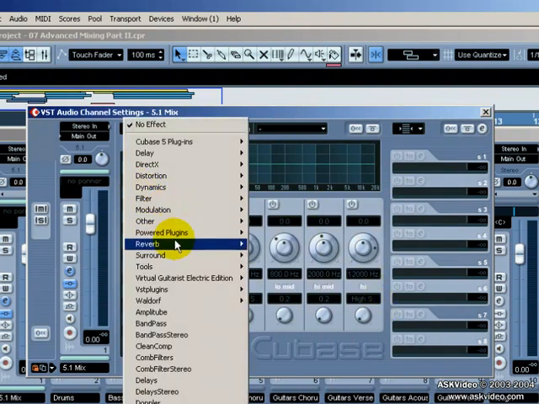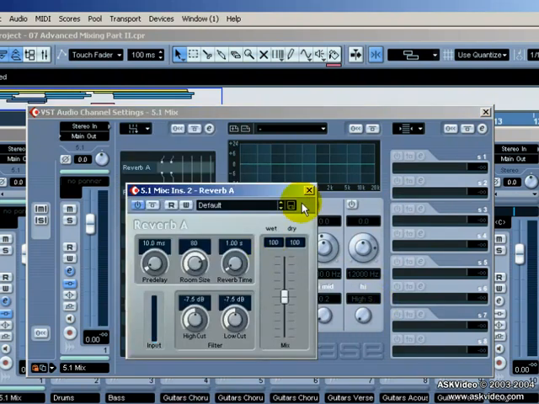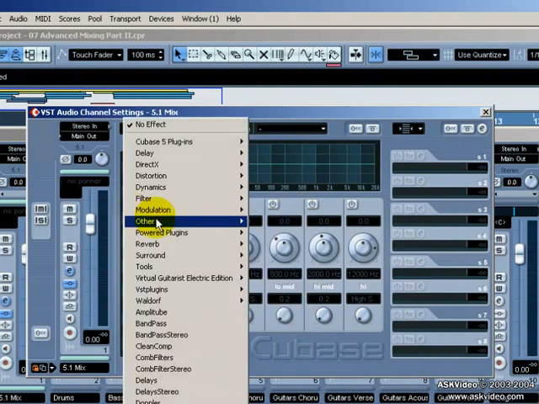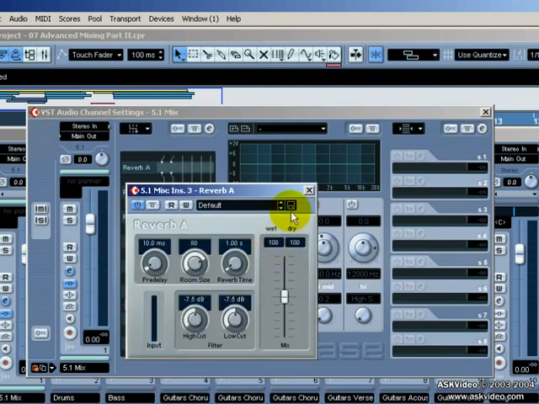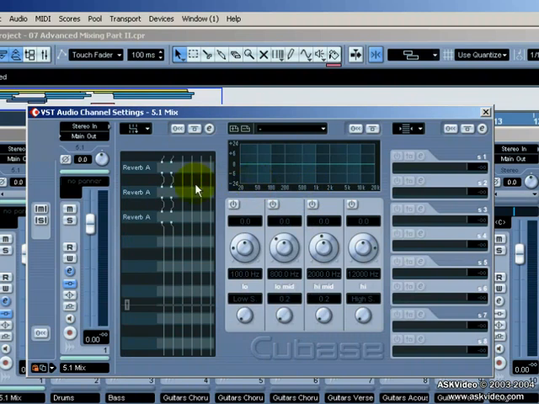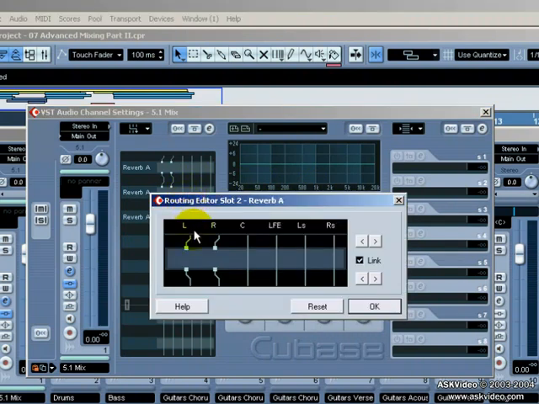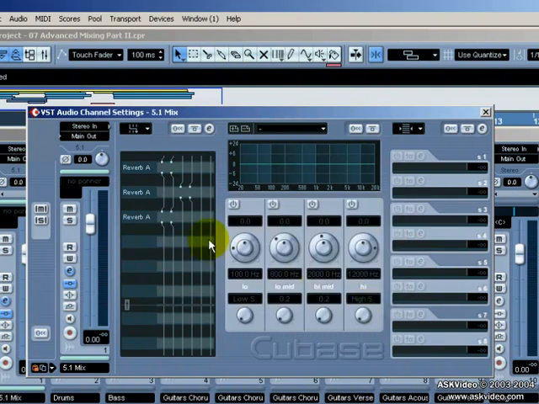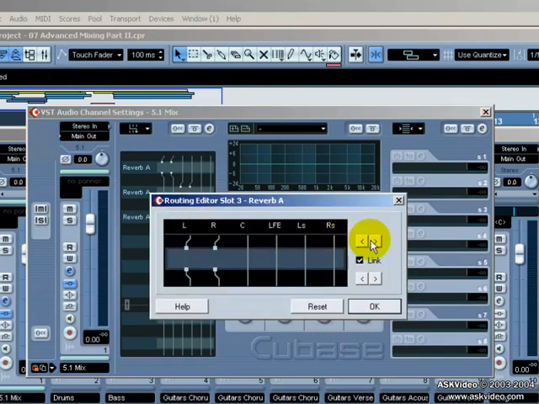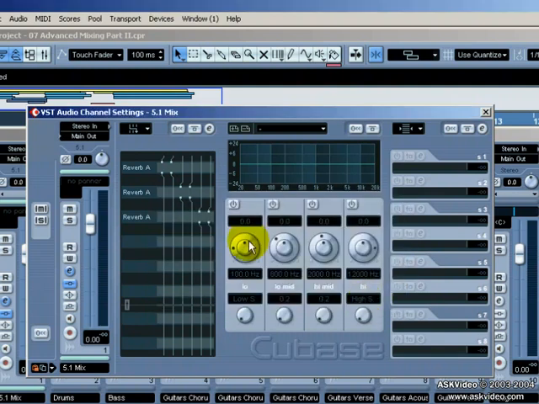Add 2 more reverbs. Since the first reverb is going through the left and right, we don't need to change this one. Go to the second reverb and double-click to open the routing editor. Move it so that the reverb is connected to the center and LFE of the 5.1 mix. And do the last one. Now we have 3 different reverbs, so we can reverb the entire 5.1 mix.